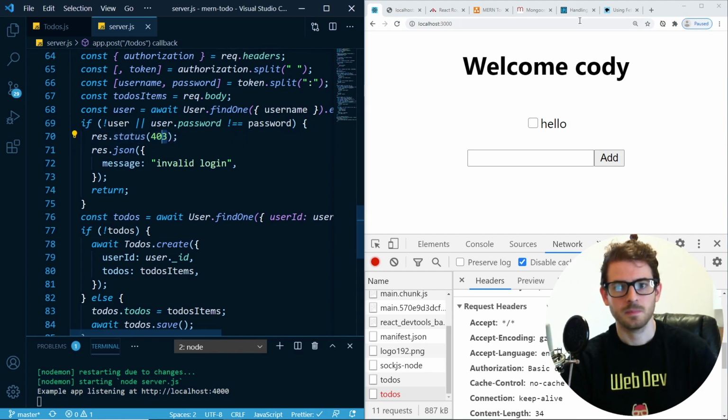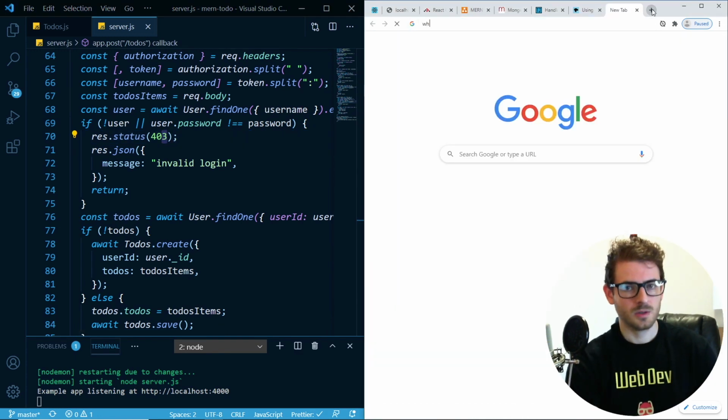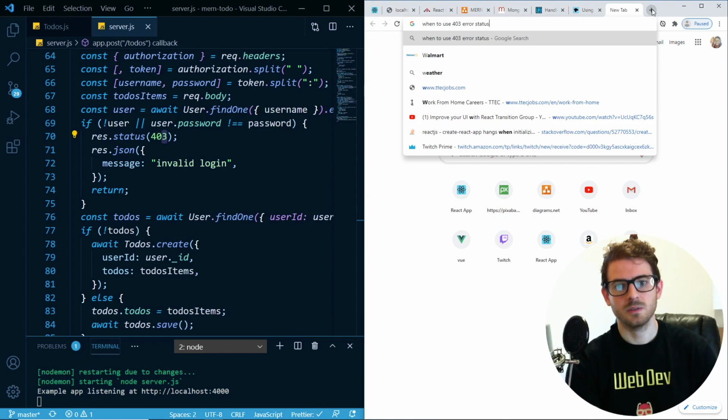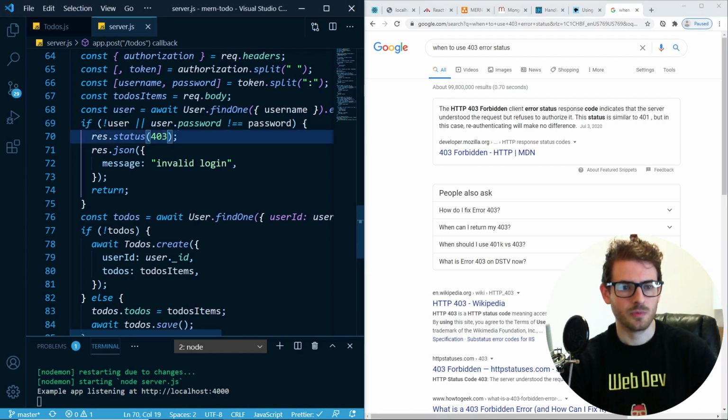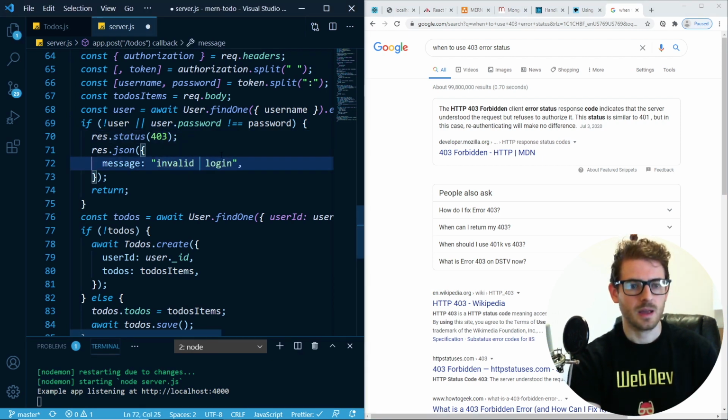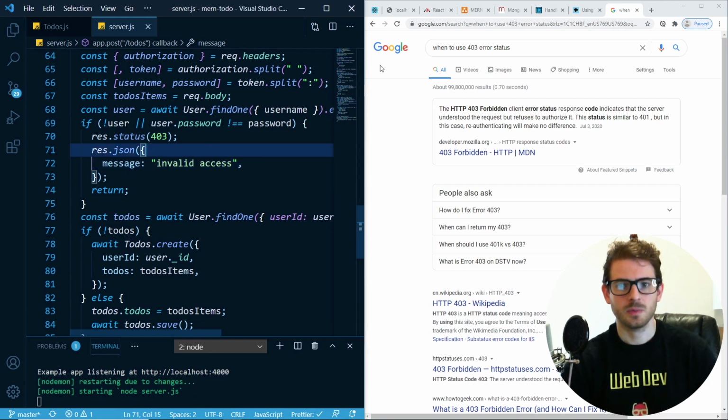unauthorized error. You know what? I don't remember when to use the 401 error status. I want to make sure I'm doing this right. So 403 should say invalid access or something.